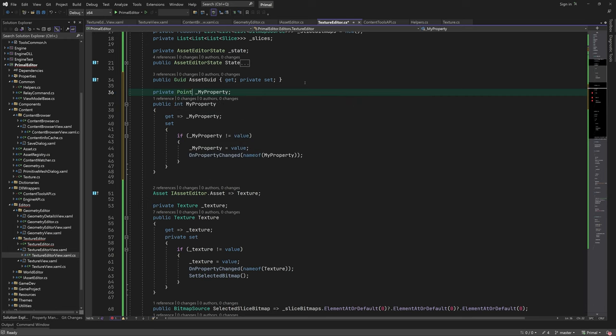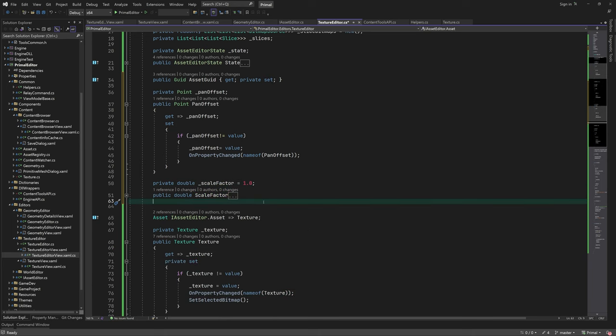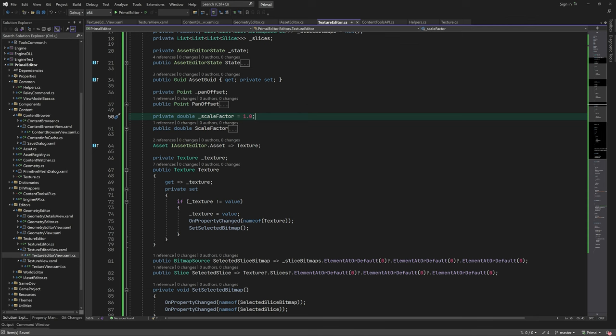I'd like to add pan and zoom functionality next. Therefore, we need two new properties. The first one is the pan offset, which is simply the measure of how many pixels the background was panned with respect to the origin. The second property is the scale factor, which is used for zooming. Don't forget to set a default value of 1, otherwise it will default to 0 and we won't see any picture.